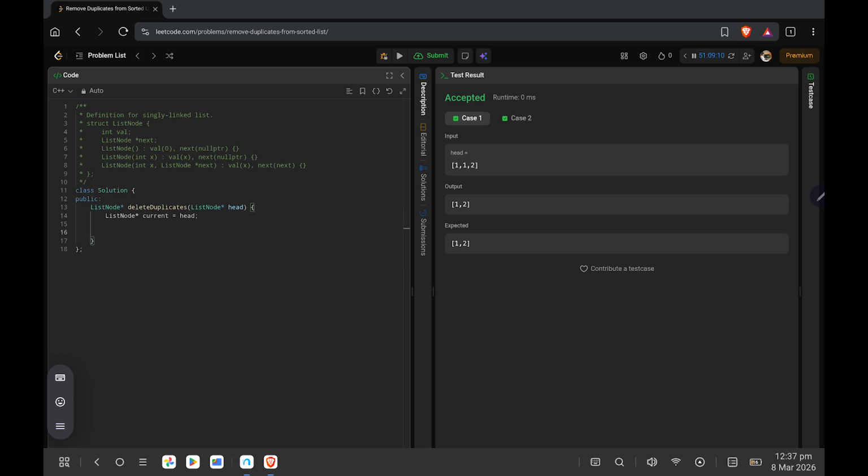Remember, previously I said that we'll be using two while loops. One is to iterate or parse through the linked list, so we'll be using the outer loop, and this loop will run until we reach the end of the linked list. What would be the end of the linked list? That would be the null pointer. So, while current is not equal to null pointer.